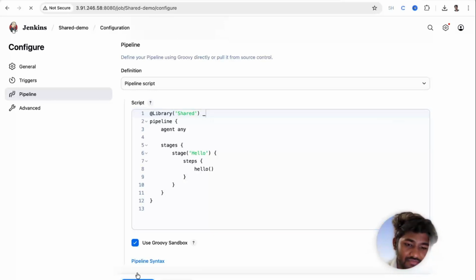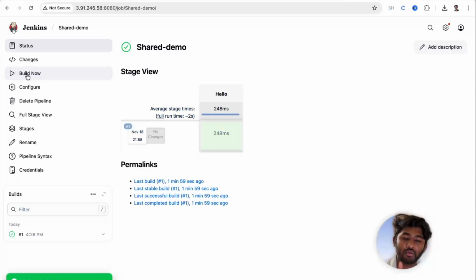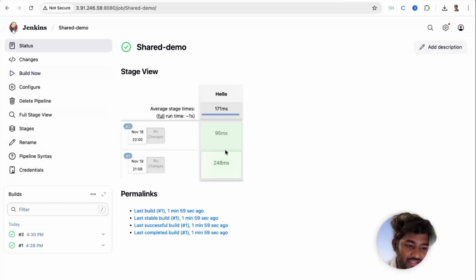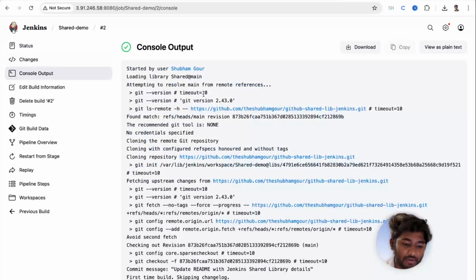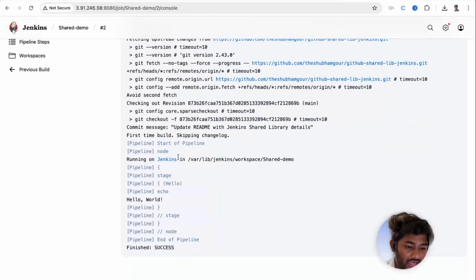I will click on save. And this time I'll again click on build now. The build is scheduled and things should be working fine. Now, on build number 2, if I go and check the console output, this time it will print from the shared library. And here you can see hello world is printed.